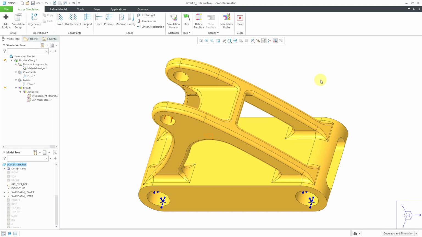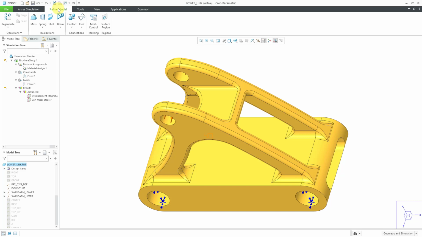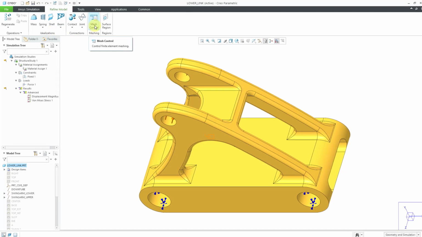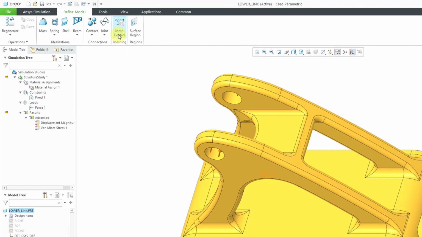The big difference between using something like Creo ANSYS Simulate and Creo Simulation Live is the ability to refine the model. So if I go to the Refine Model tab, there are some things here like idealizations, but the big one is being able to control the mesh. Let's go to Mesh Control.